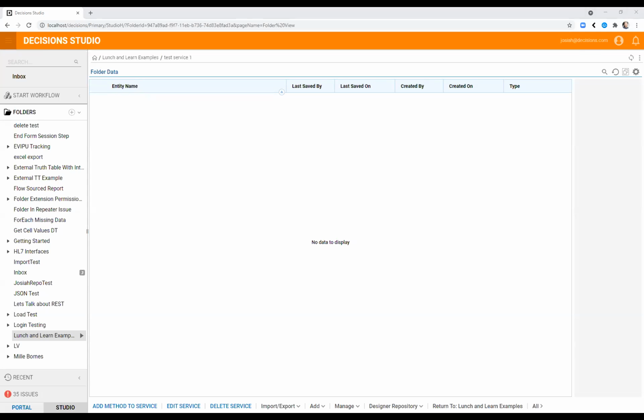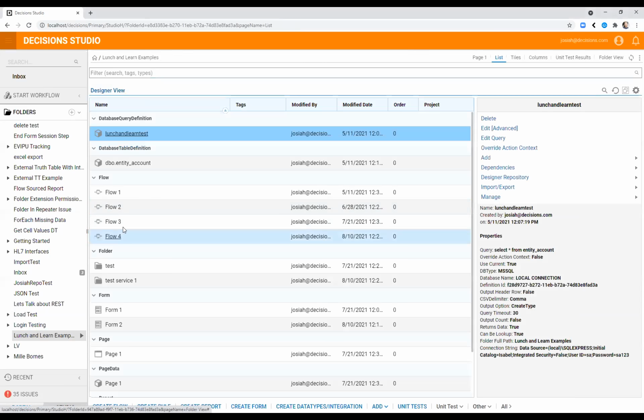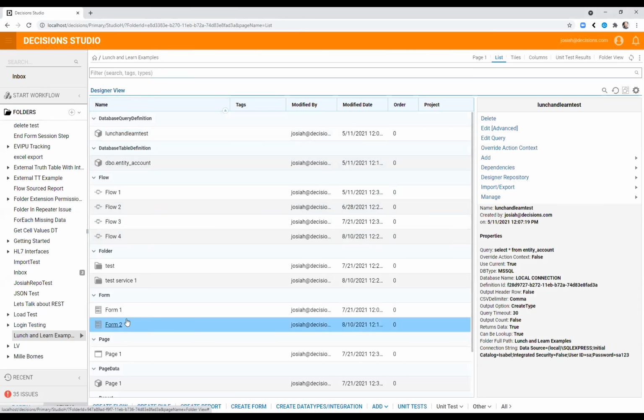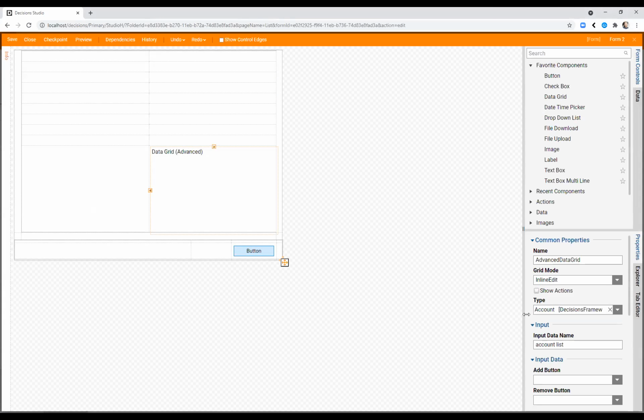Okay. Advanced data grids allow actions, but you don't see it in 6.12. That is a good question. Where that option is, let me pull that form back up, is on the advanced data grid. There should be a show actions option underneath the grid mode. Scott, if you don't see that, that feature may not have been added yet in 6.12.